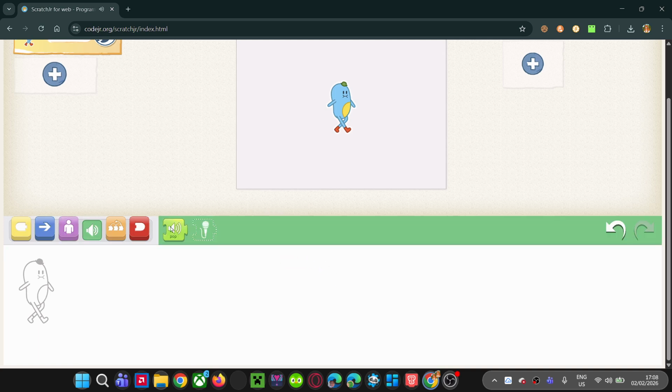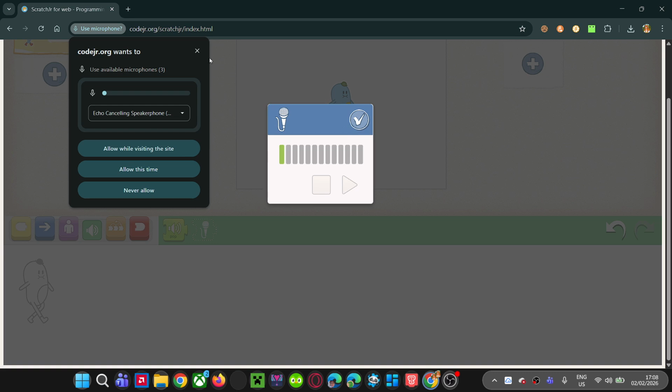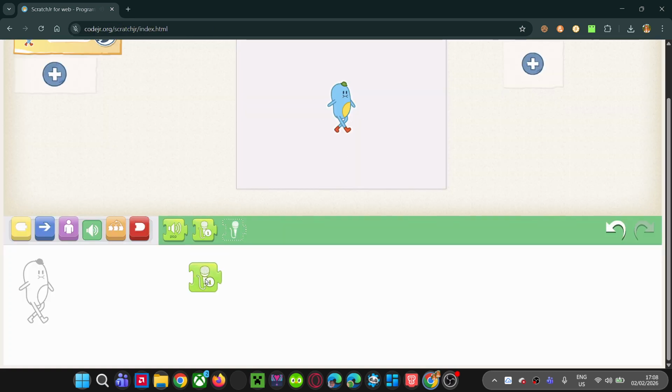The sounds category, there's always only one block in this category. When you click this, you can record your own sounds. Hi guys, but only when your mic is on. There's a pre-recorded sound. It doesn't work because I turned off the microphone.